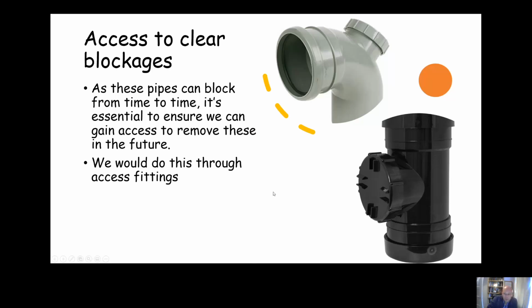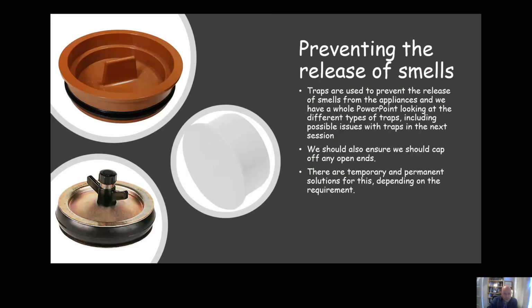The pipes will block up over time. It's almost a certainty. So what we do need to do is make sure that we consider that and allow access for that. So you can see here on the right an access pipe, and above it an access bend. It's got a wee handhold on it. You can take that off, put in drain rods or an auger or whatever to try and remove any blockages in the future.